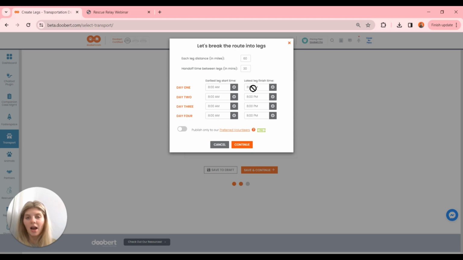And then you have the earliest leg start times and then the latest finish times here as well. So that's going to give the system a little bit of guidance on how it's going to break up those trip legs and schedule that. If you have any preferences, you can always go ahead and edit these clocks right here as well.